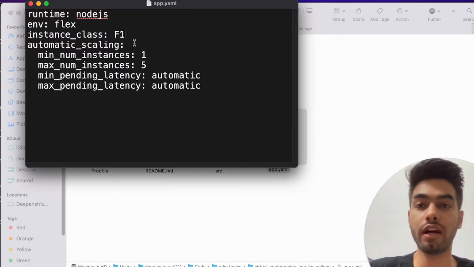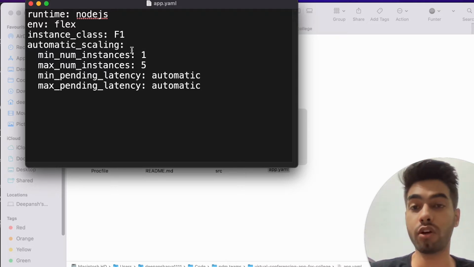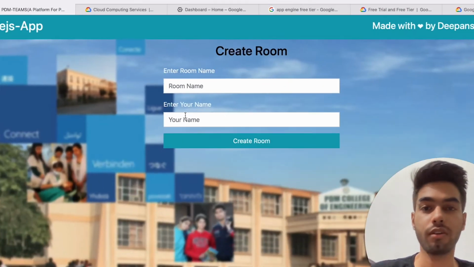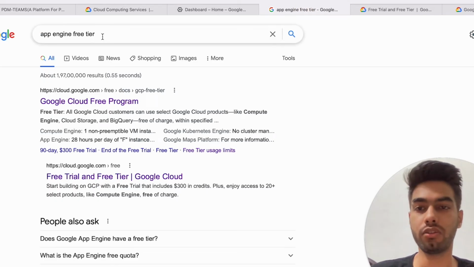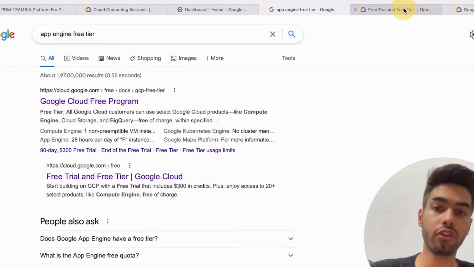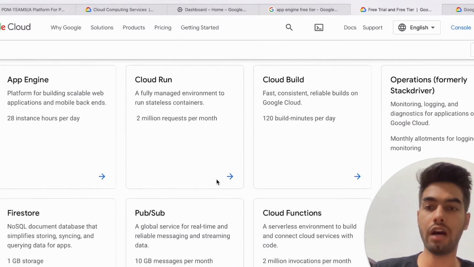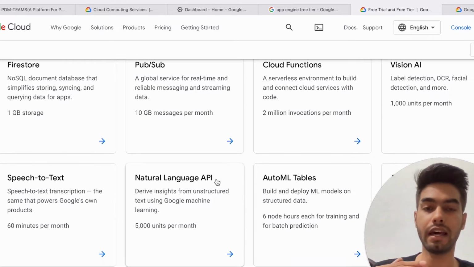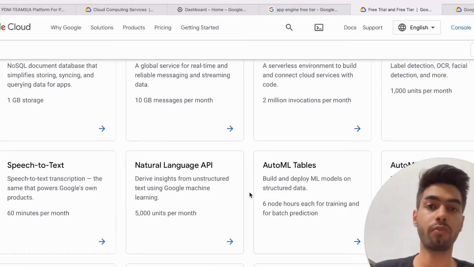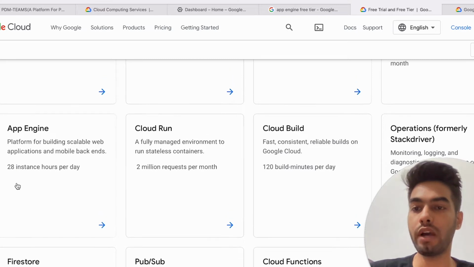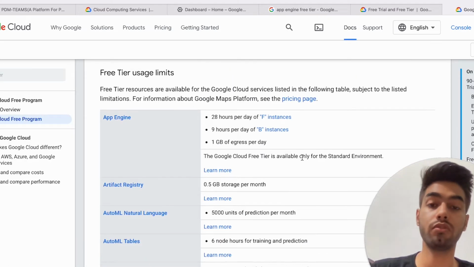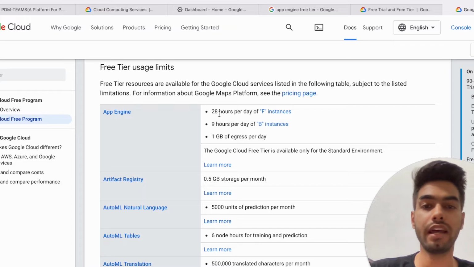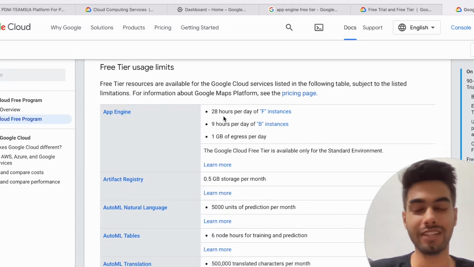And how do I know that? It is actually written in the documentation. You can go to Safari, any browser, and just search App Engine free tier into Google, and it will redirect you to this page where if you go down, it will list all the free tier services that Google Cloud provides you. So I'll go to App Engine and it will redirect me to this page. Here it is clearly written that App Engine provides 28 hours of F instances every day. So 28 hours is actually more than 24.